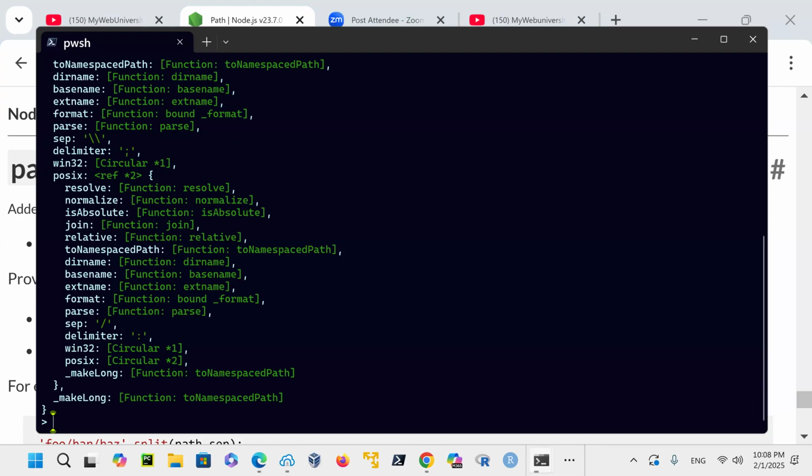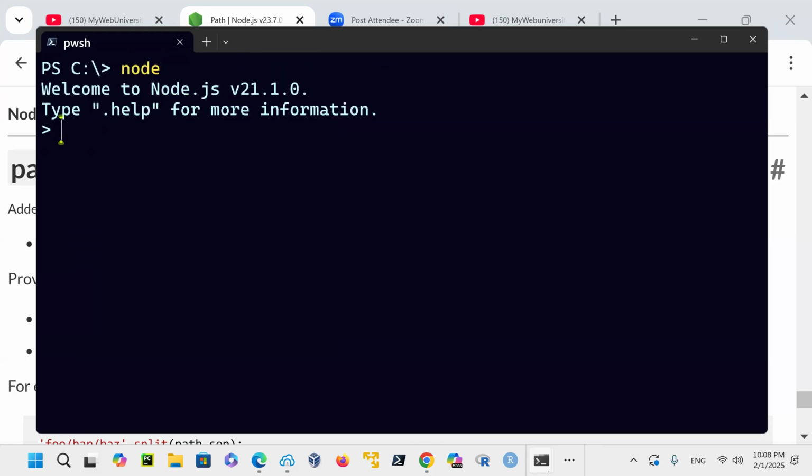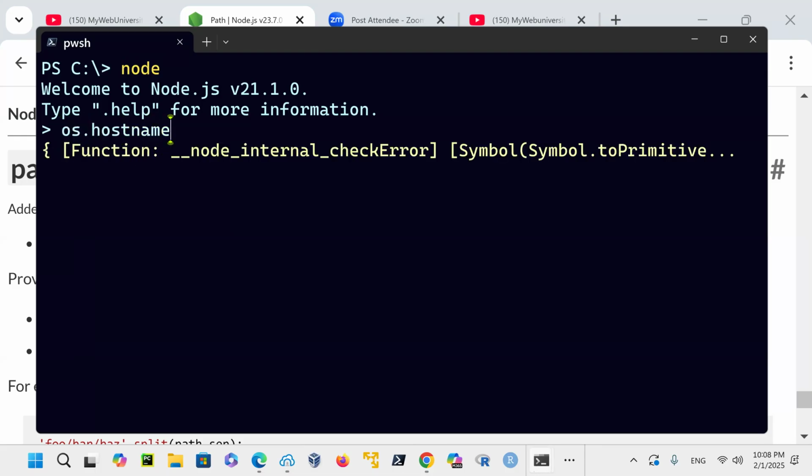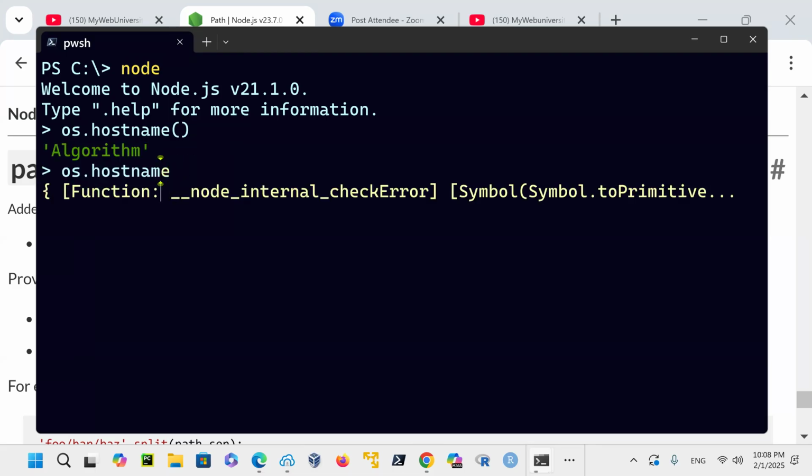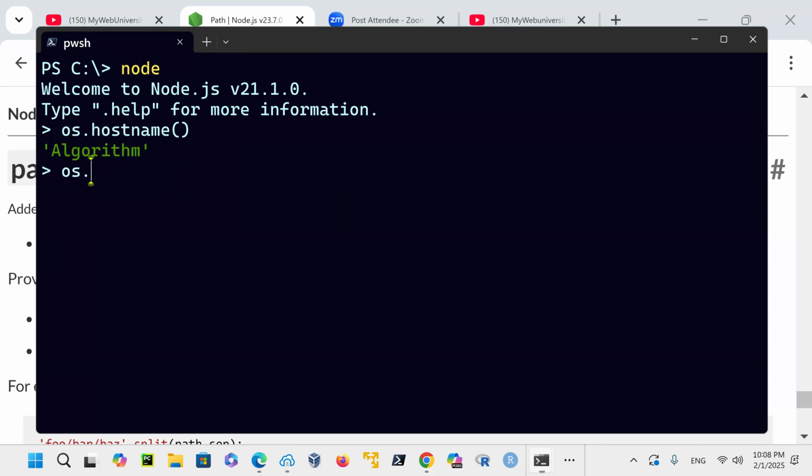At the same time, if I just exit out of this one and clear the screen, let's say I go to the prompt, make this screen bigger, clear the screen, and type node. Then I want to get some OS information. So os.hostname says that this is a function. It tells me the host name is algorithm. If it is a function, you just have to put the left and right parentheses.